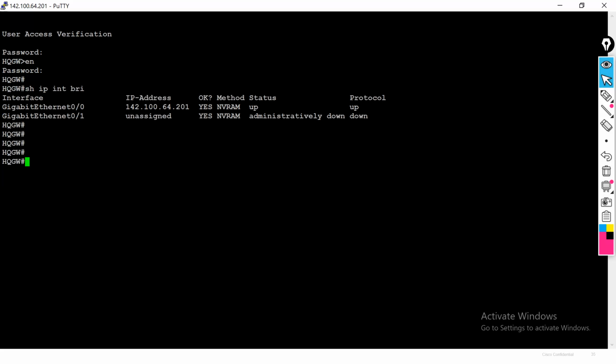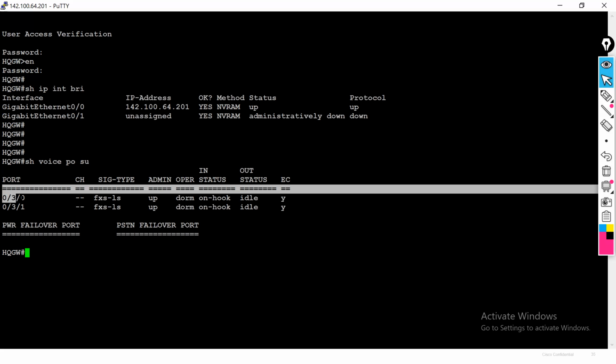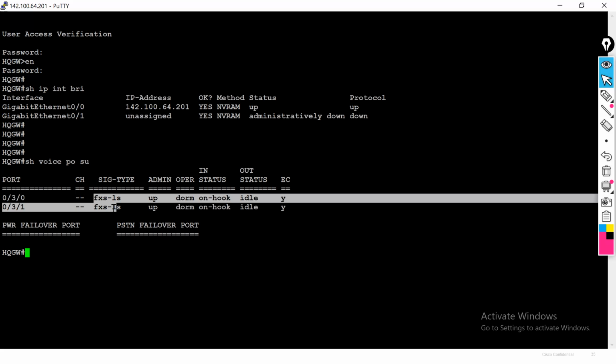So show IP interface brief is the command we can use to verify the serial, loopback, and Ethernet port. Now, if you have an analog interface, which command are you going to use to verify its status? Show voice port summary. This is the command you can use to verify your analog interface. See, now we have two analog interfaces, 0/3/0 and 0/3/1. Those are my FXS interfaces here.